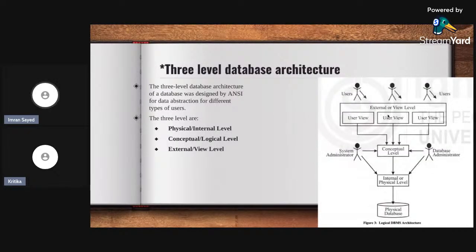So, this is your external level, this is your conceptual level, and this is your internal or physical level, and then your physical database. So, this is the hierarchy of these three levels. Okay, and these are users, these are system administrators, who have access to the conceptual and internal levels, and users have access to these. This is the user view inside of the external view. This is what users will be able to see. The conceptual and internal levels are accessible by the system administrators. Users won't have access to that, but whatever the user is going to see will be living inside of the external view.